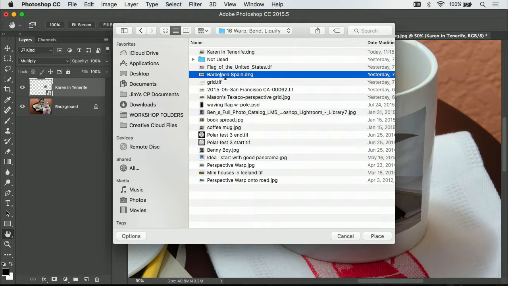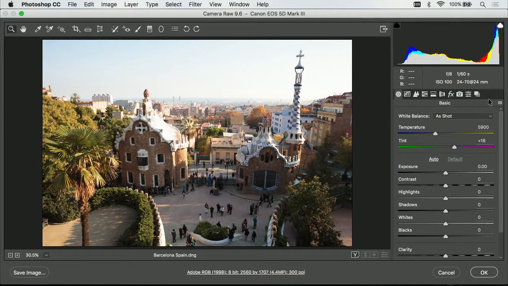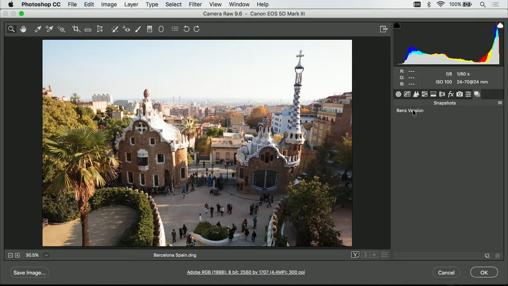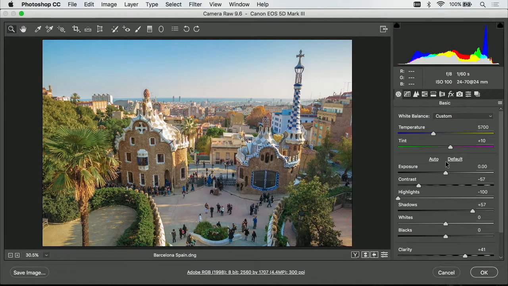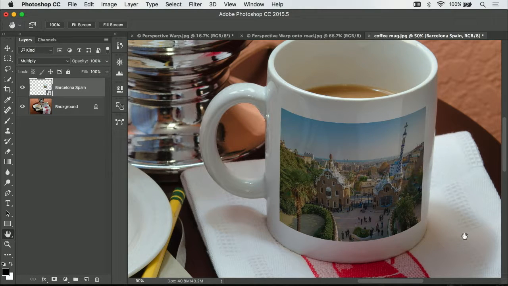If I choose Replace Contents, then I can attempt to find the image I'd like to use, double-click on it, and of course, it's a raw file. It'll come up in Camera Raw. Let's adjust this one first. There. I had a preset built in that had an adjustment. I'll click OK, and as long as they're the same size, it should bend.